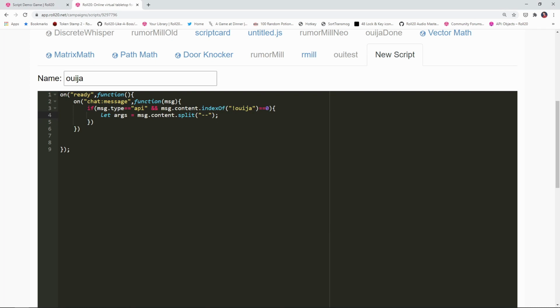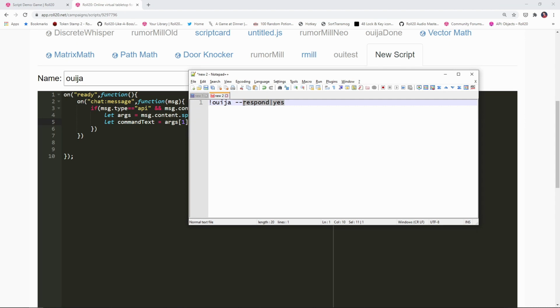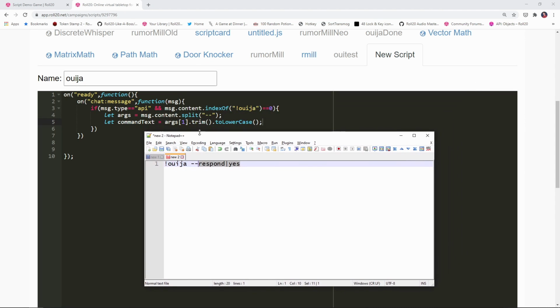So that means that our command is actually in args1, in the first array element. So we're going to say let command text equal args1. It's going to be this right here. We're going to trim off any extra spaces in case there were spaces at the end of this. We're just going to trim those off. That's what this is doing.